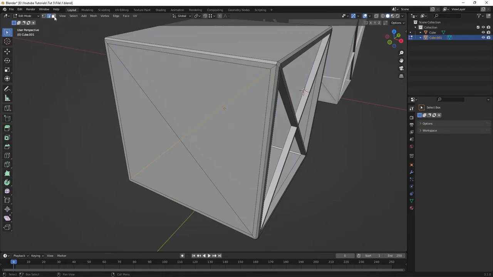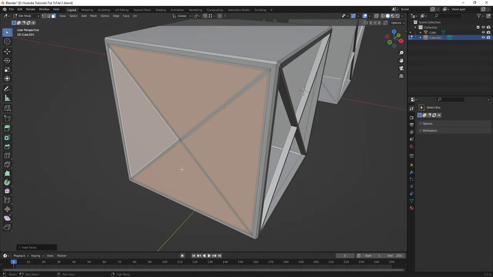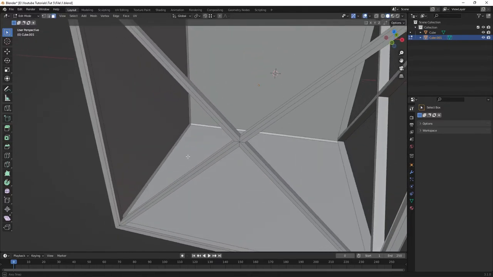Now what you gotta do is go to your face mode, select all these faces right here, go to inset faces, go to the settings of your tool, and click this individual box right here, which basically insets individual faces and doesn't do so uniformly across all the edges. So do a little insetting, and then you can use the extrude tool for this to get the same results like that one. You can also get rid of faces and bada bing, bada boom.